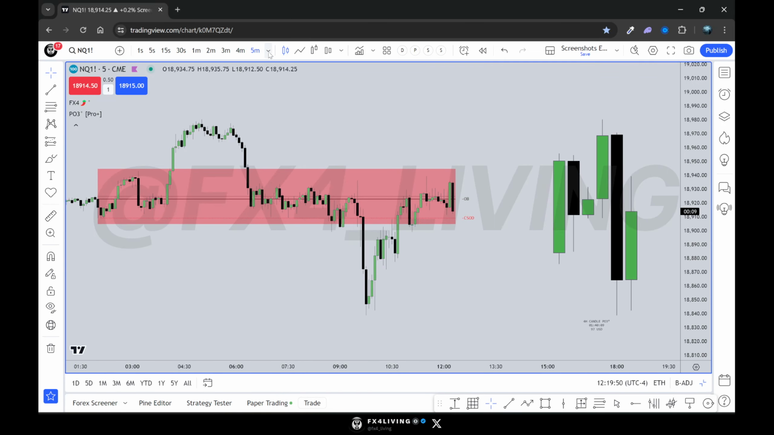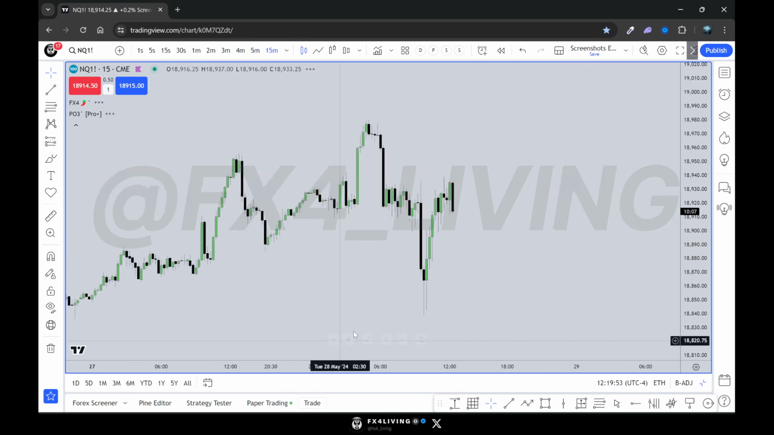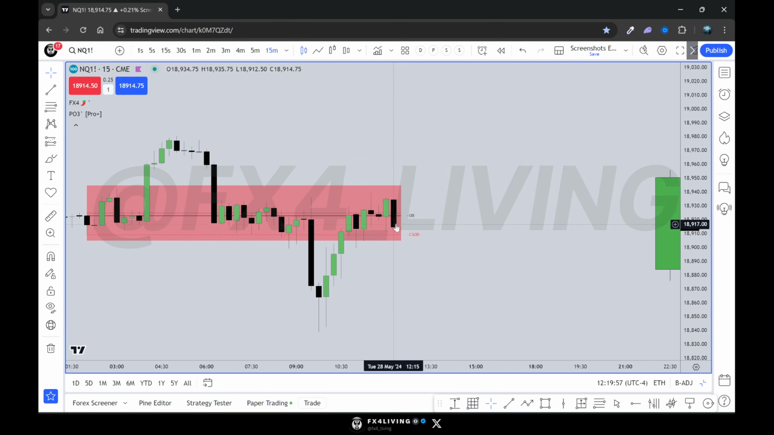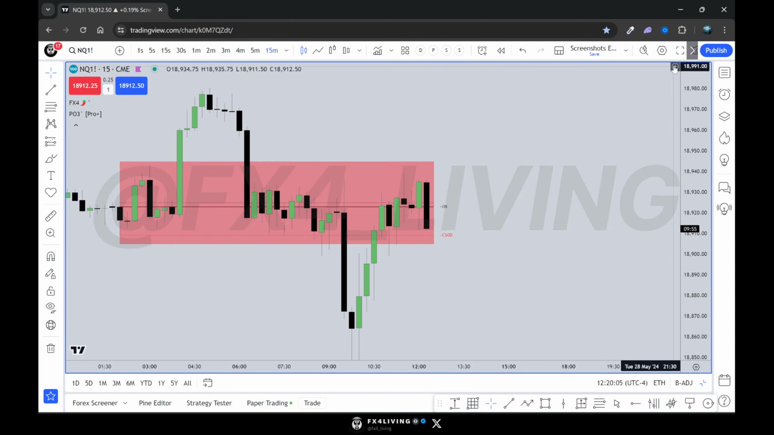So right now this is the 5 minute. Let's go to 15 minute. You see on the 15 minute we're about to get a change in state of delivery if we break below this previous 15 minute low, right? And I'll put it on full.